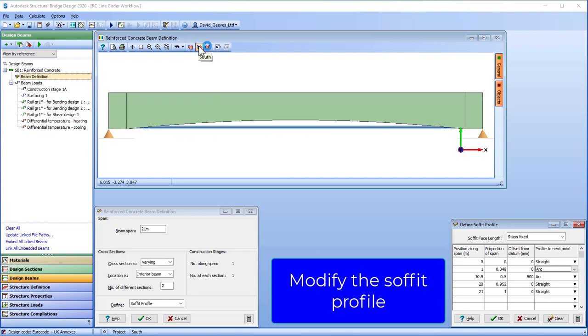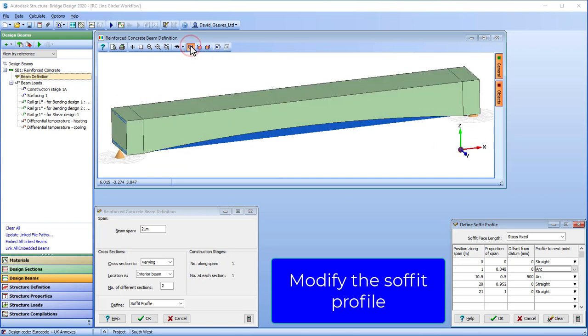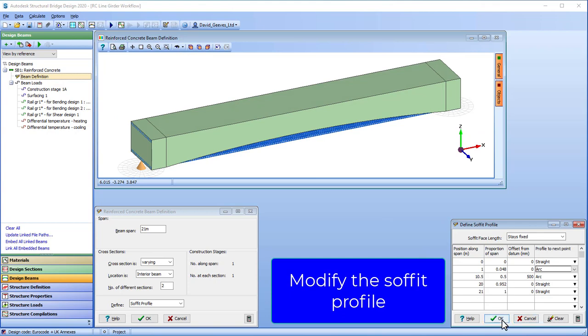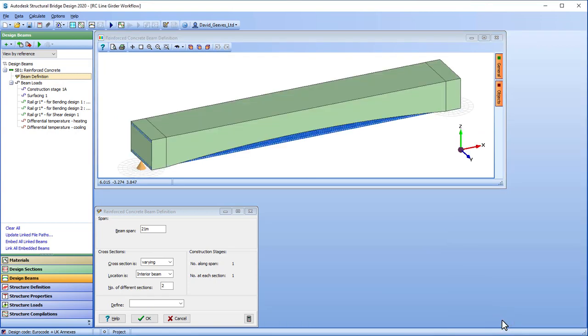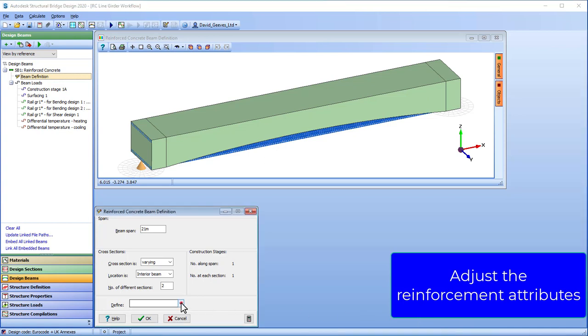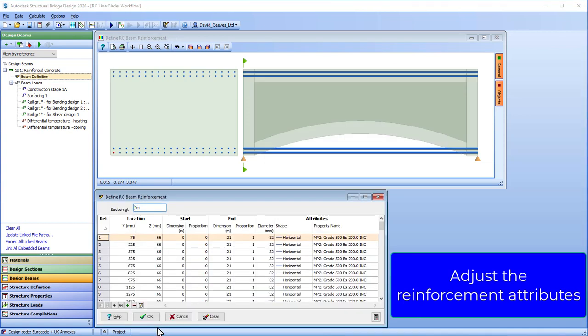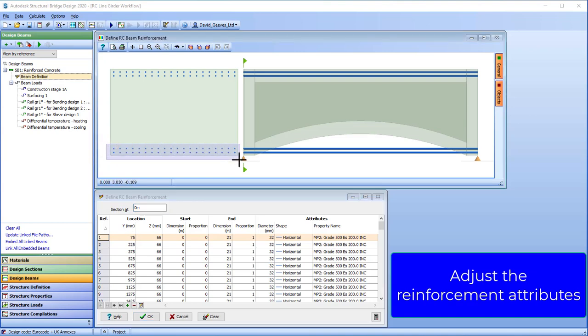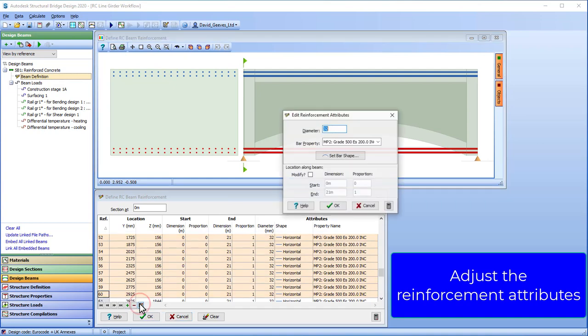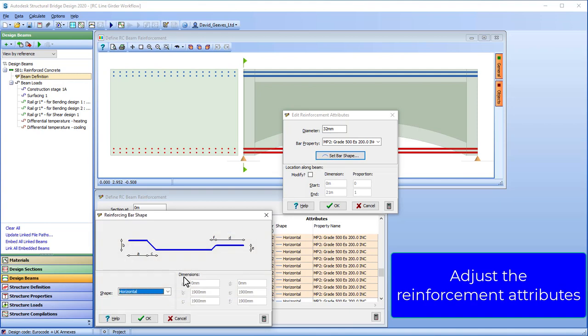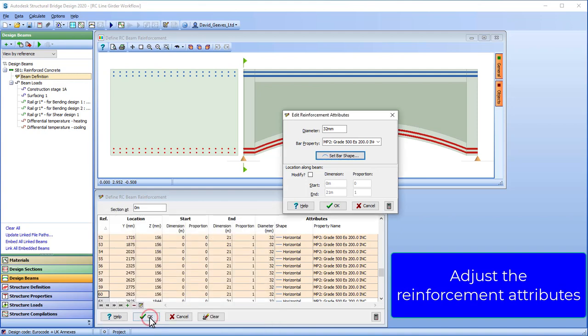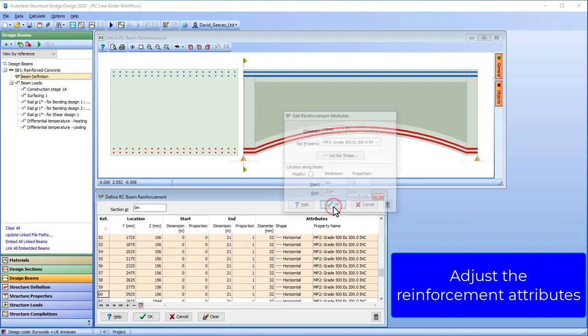You'll also notice that the reinforcement is sticking out of the beam, so we need to go back to our reinforcement definition to adjust the attributes of the bottom bars. So just click on the attributes button for those bars, and we change the bar shape from horizontal to parallel to soffit. And now we can see that the bars follow the line of the soffit and are in the concrete.